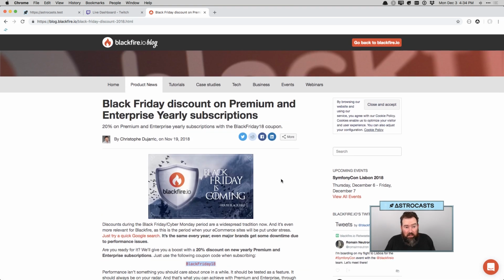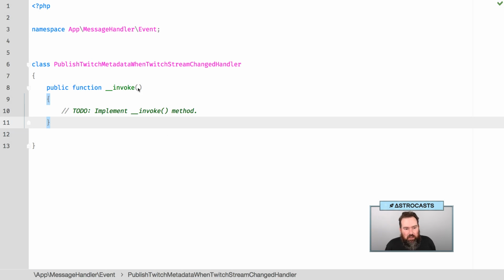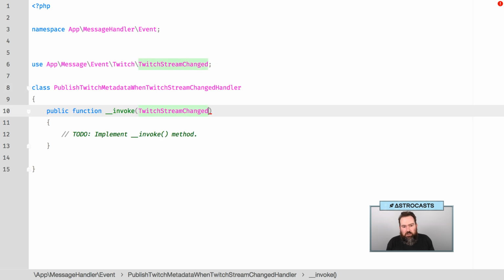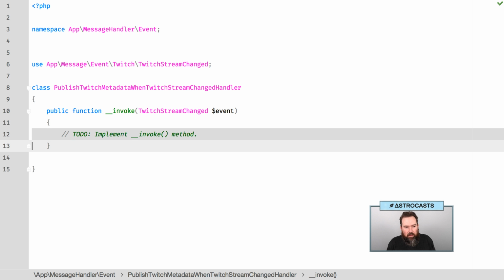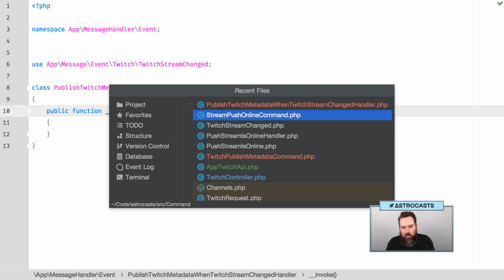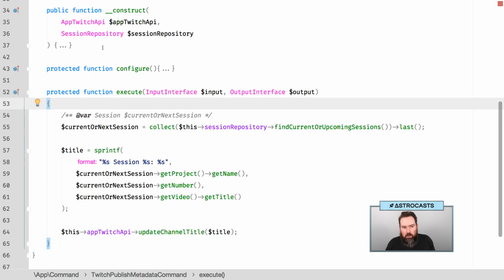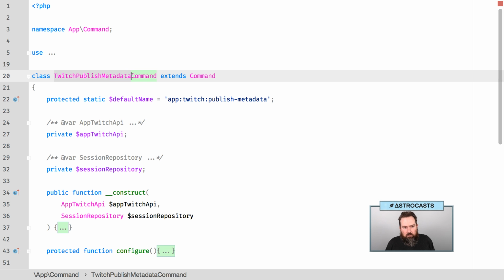Nice. Okay, so let's see if we can get this going here. So to invoke, we want to invoke this when Twitch stream changed. That's an event. And then the thing that we're going to want to do is to issue the command that we would normally have done through Twitch publish metadata command. So we want to do this. So we're going to call this pretty much what we called it here. So we'll do publish Twitch publish metadata, but I'm not going to call it that.